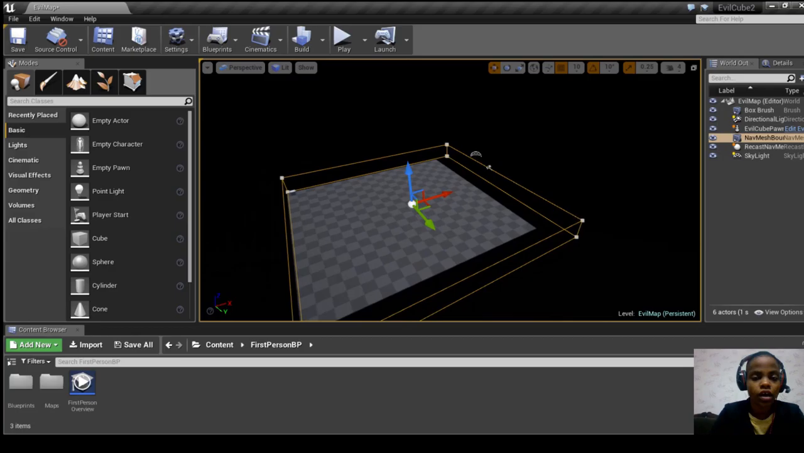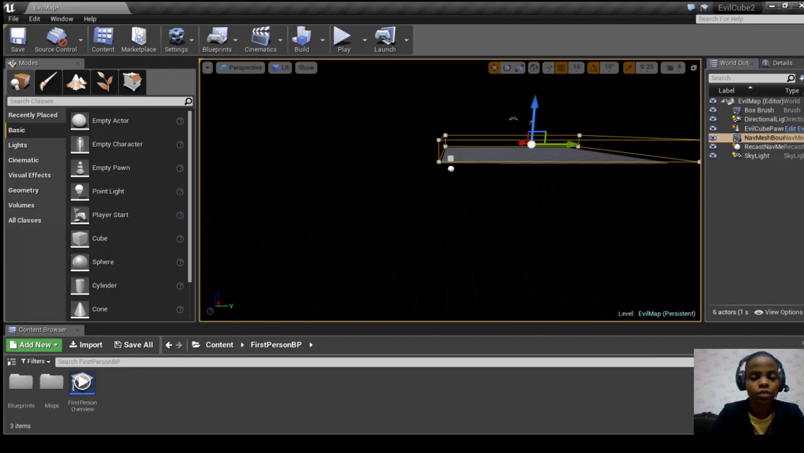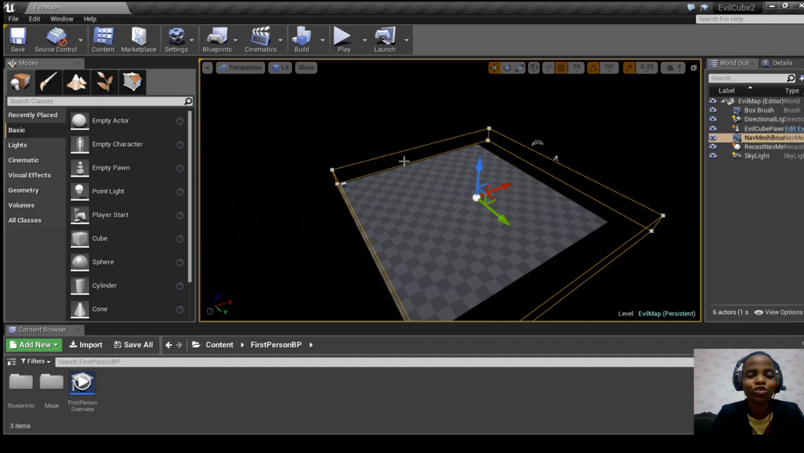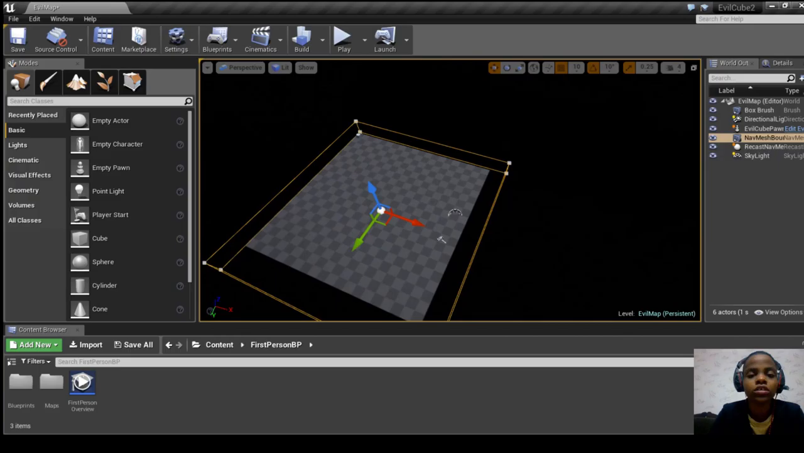Rotate, not that way. Oh, is that Alt-R? Yep. So if you hold Alt and hold your left mouse button, you'll be able to rotate like this, you know, up and down and all 360 degrees.